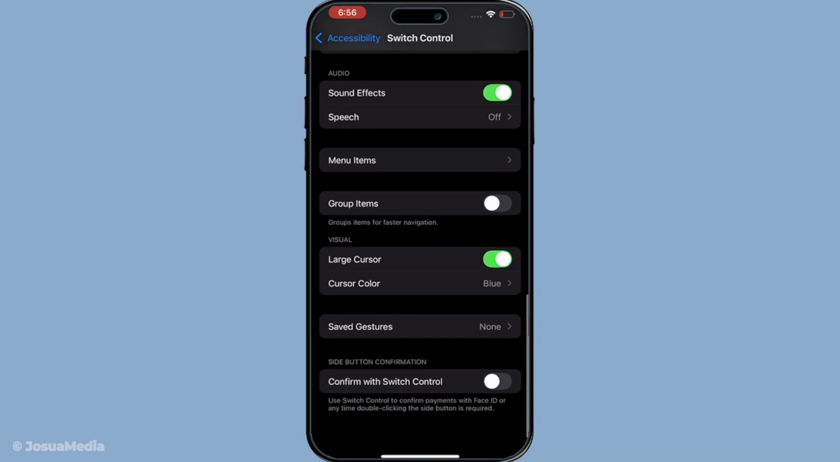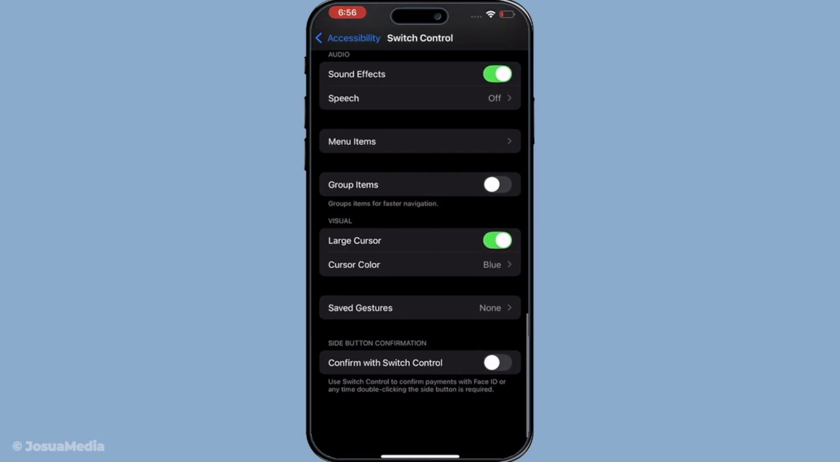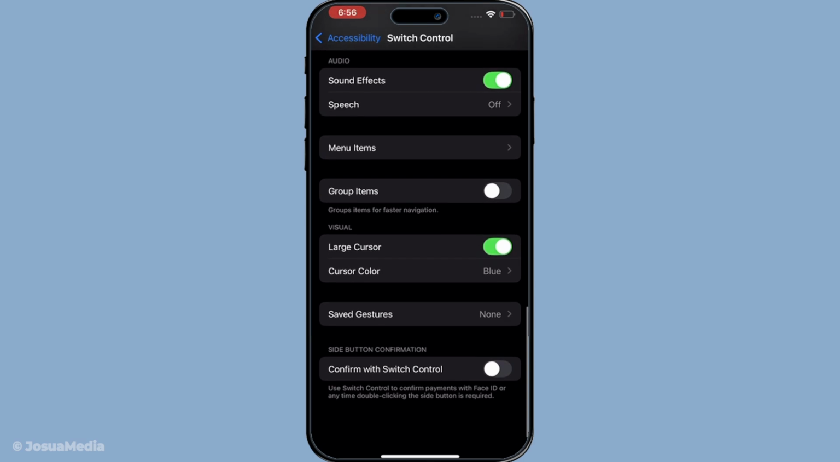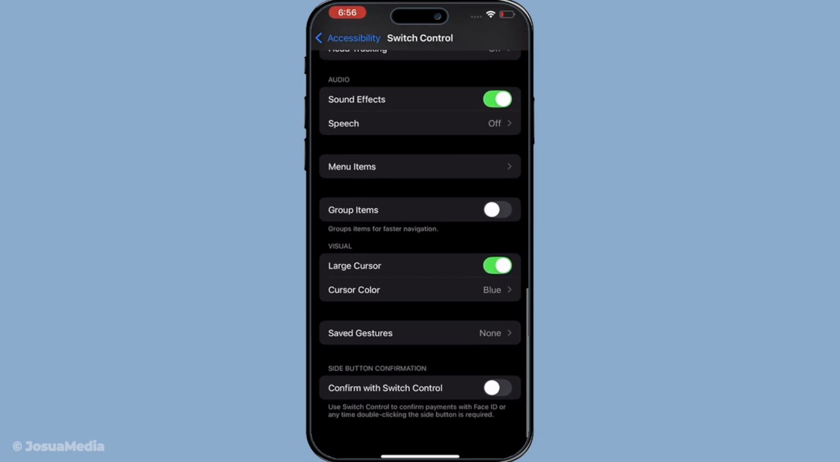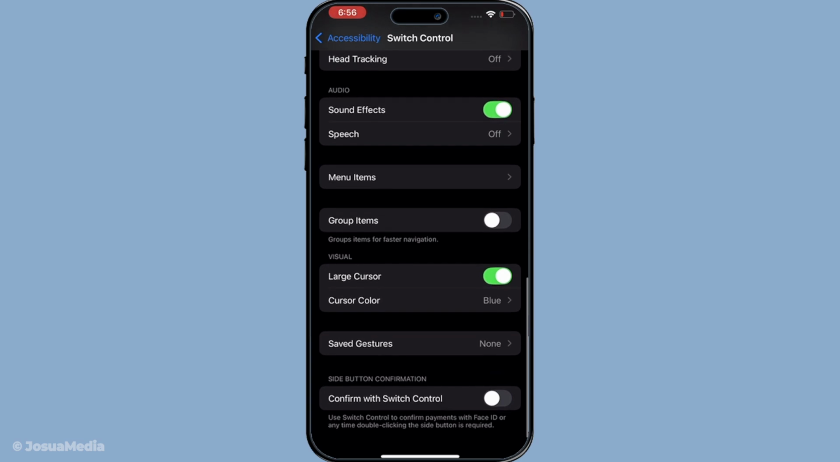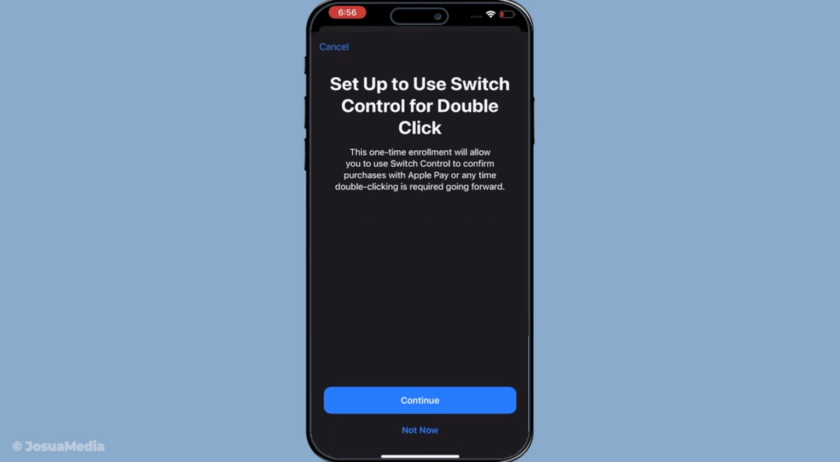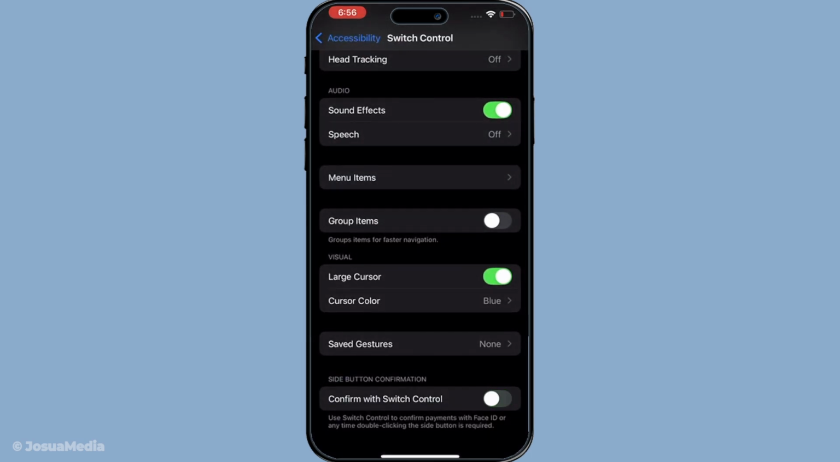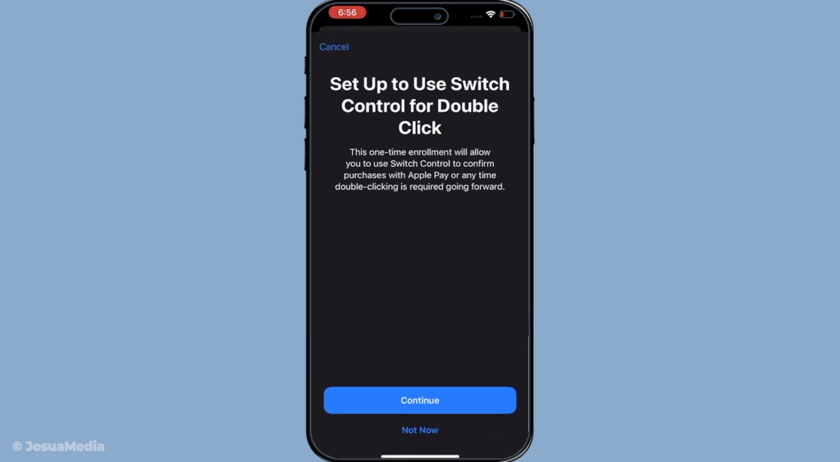Alright, now that I'm here on the switch control screen, I start scrolling down through the available options. I keep moving slowly until I find the setting labeled confirm with switch control. Once I see it, this is where I can control the feature directly. At this point, I tap the toggle to turn confirm with switch control on. The change applies immediately, so there's nothing else I need to confirm or save.